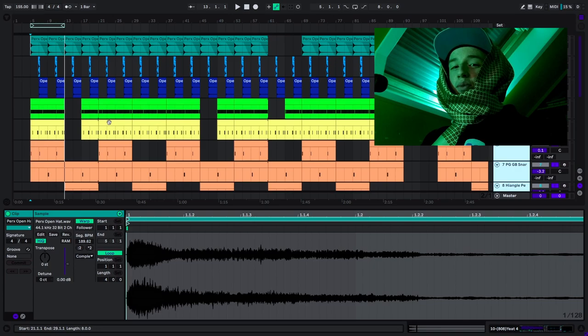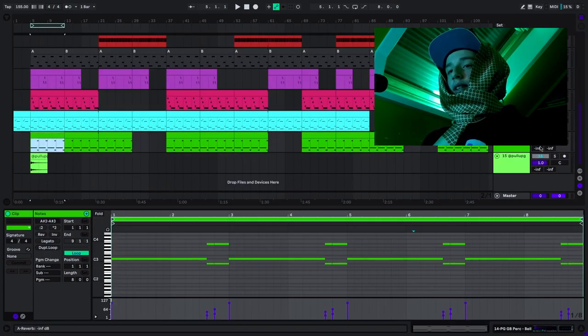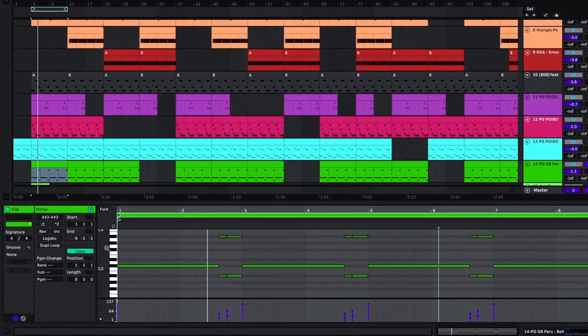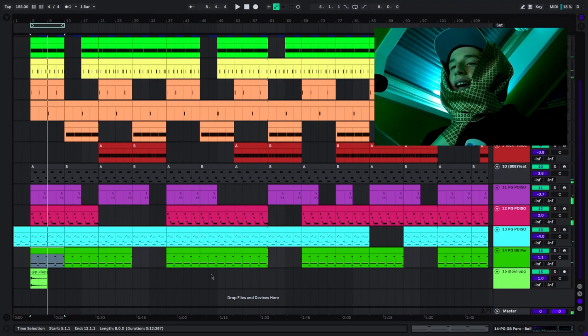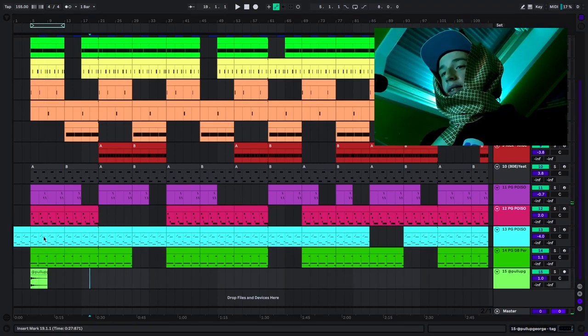A Yeat beat wouldn't be a Yeat beat without the bells, so I added some bells from the Producer Grind drum kit. This is the pattern, just to add that little Yeat percentage in the beat. Then I put my tag on there, and that's it for the beat.